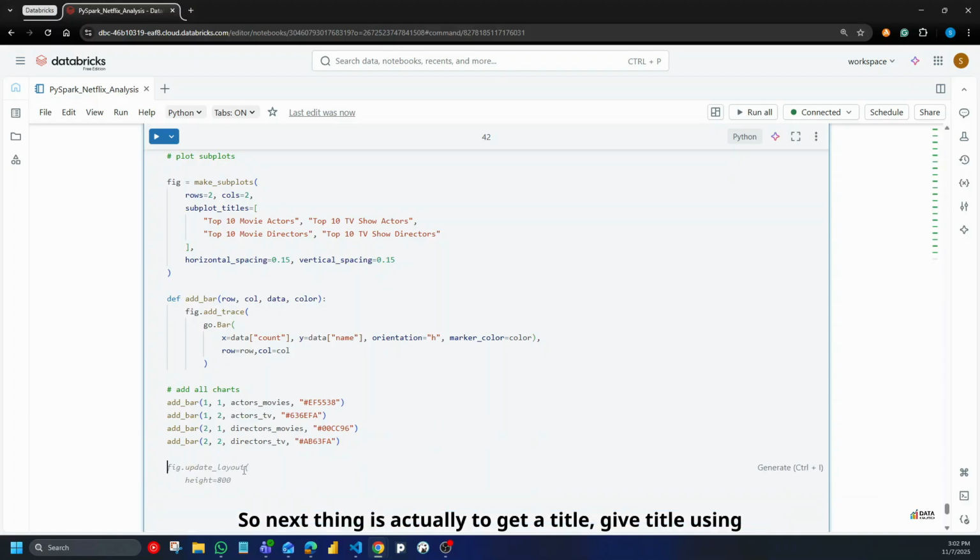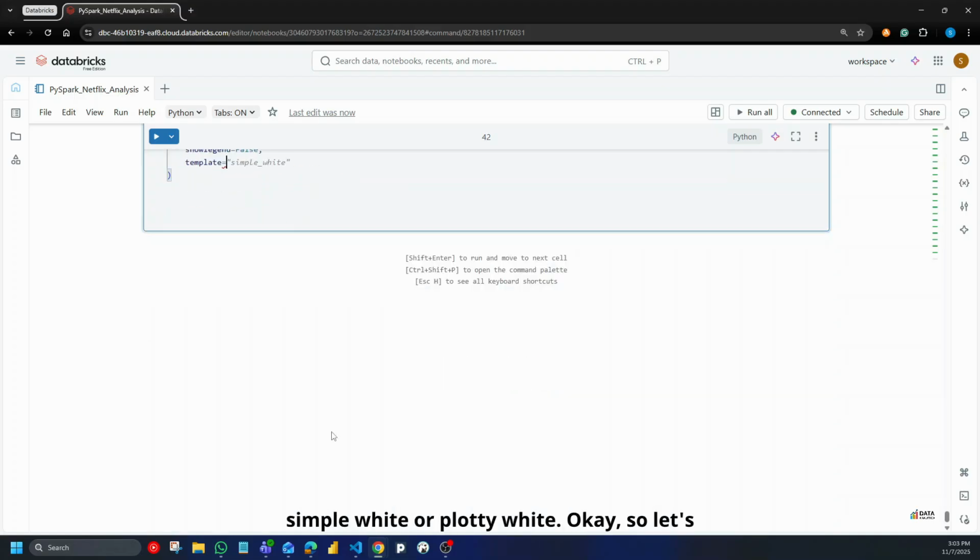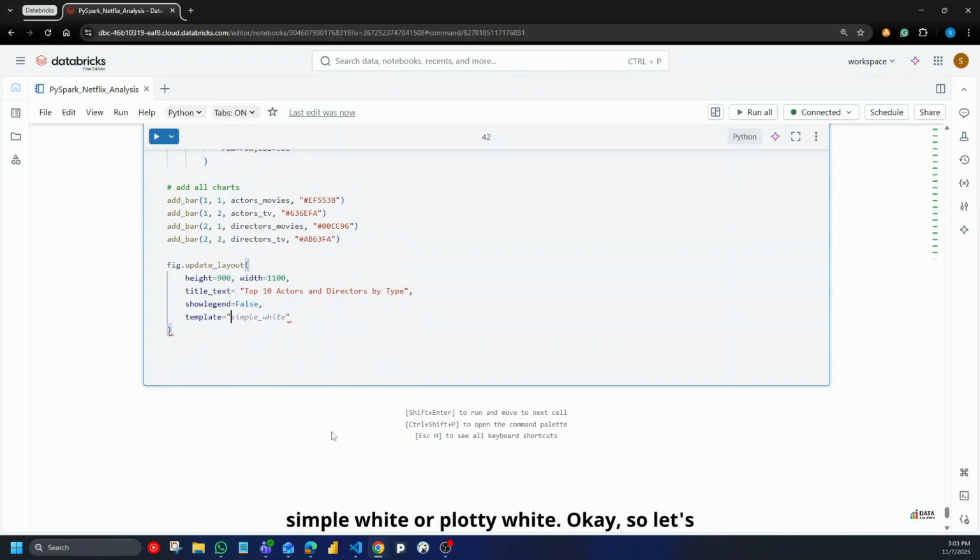So next thing is actually to give a title using update layout. Height, let's say 900, width, let's say 1100, and title text is going to be top 10 actors and directors by type. Show legend, let's not show legend, false. Okay, and we can use a template which is going to be simple white or plotly white.